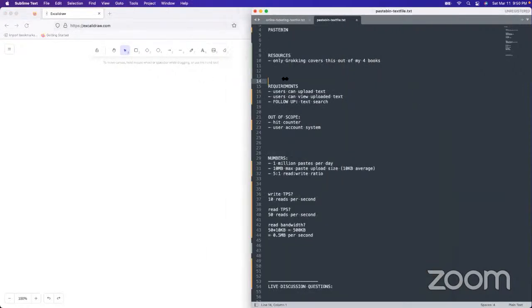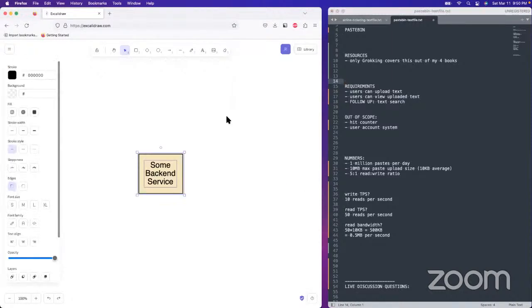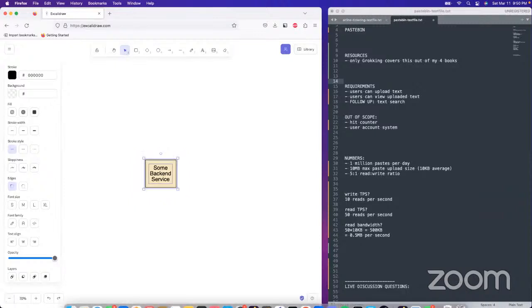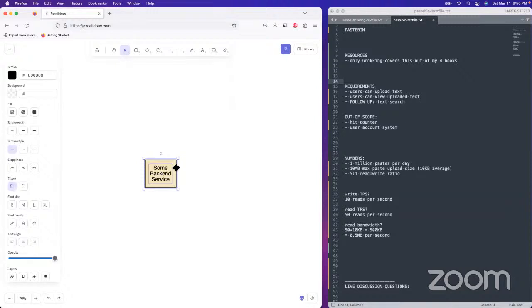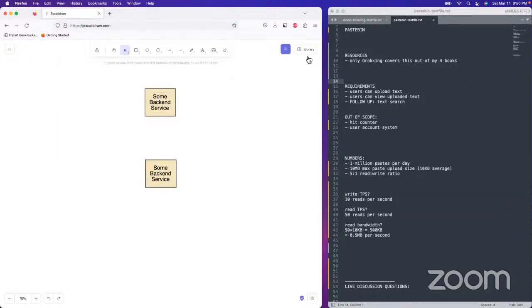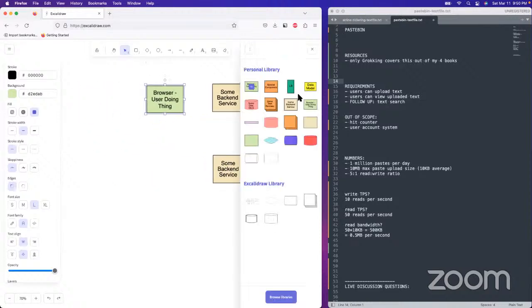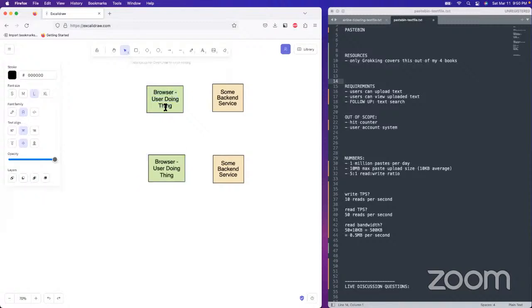So we want to allow uploading text and viewing the uploaded text. So we are going to need 2 backend services. We're going to need 2 browsers. I like to start with my entry points and exit points. It's the easiest part: you just have your requirements, you just translate them directly into boxes.